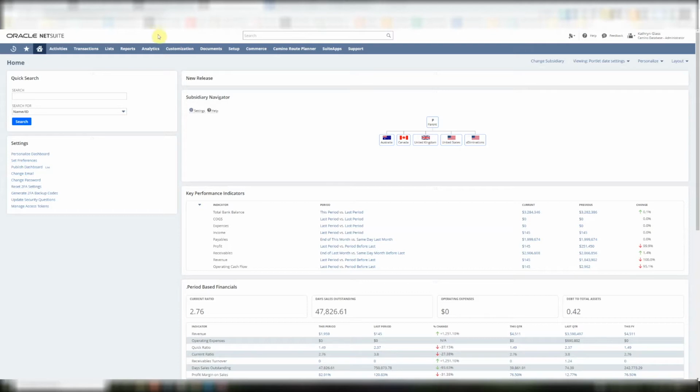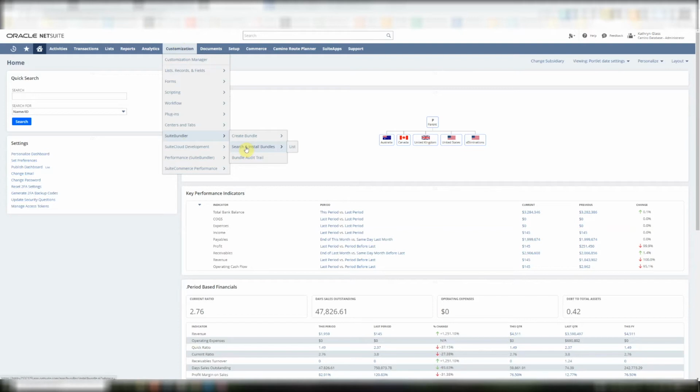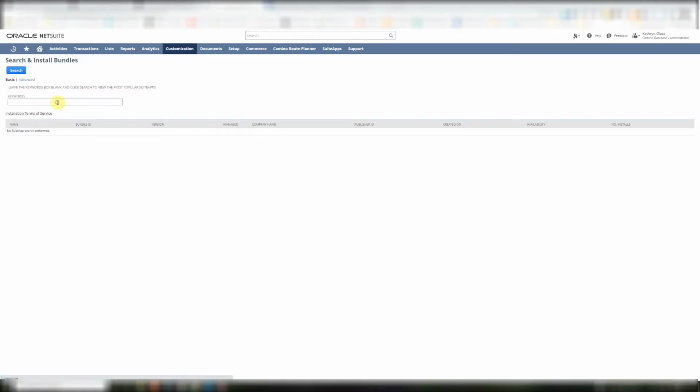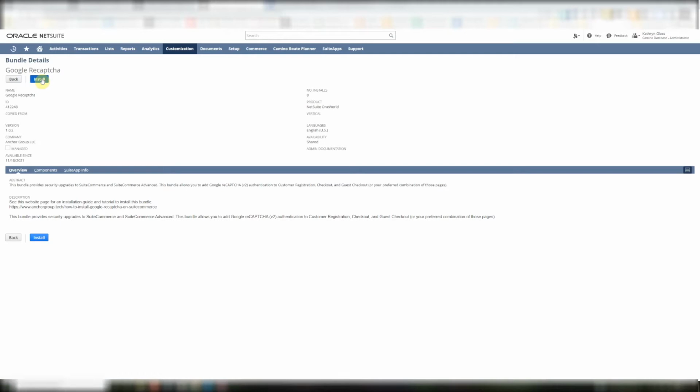Once that bundle is provisioned, you can go into Customization, Suite Bundler, and Search and Install Bundles. From here, you can either type in the bundle ID or you can just search for reCAPTCHA. Make sure you find this one with this bundle ID, 412248, and the company name is Anchor Group LLC. Go ahead and select that. Then you can go to the install button.